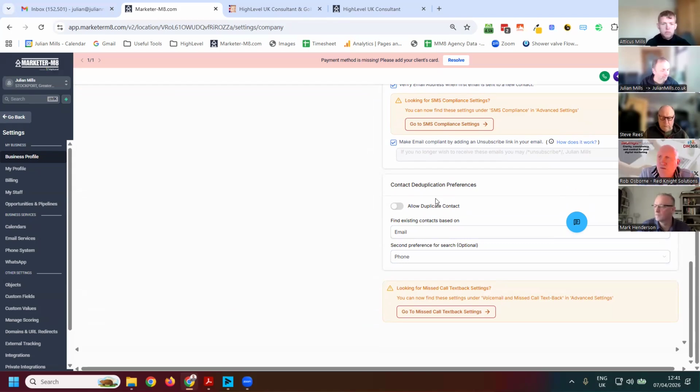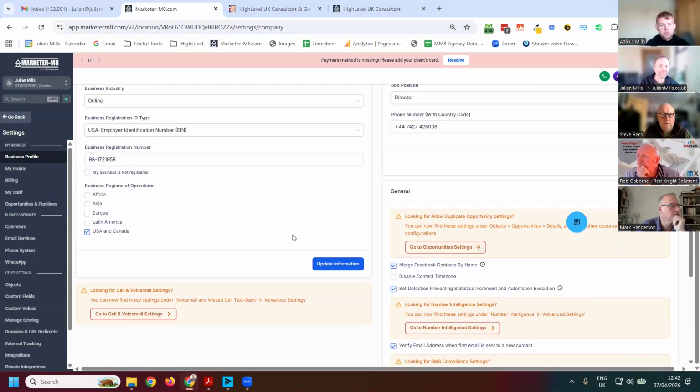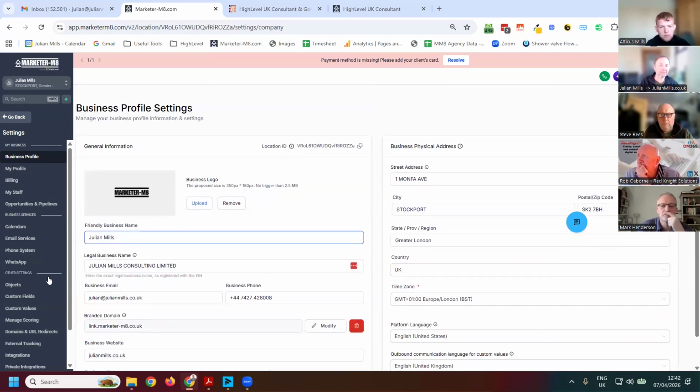Mostly you don't want to allow duplicate contact records on the system, but you can, if you wish, have duplicate contacts. I've never had to do that, but you can if you want. A couple of various settings here for merging Facebook contacts by name. So if someone messages you through their Facebook, you don't get their name, you get their Facebook name. So the system will try its best to merge them. Trying to merge Bill Smith is going to be difficult. We've got lots of Bill Smiths. Bot detection for stats. There's a few settings there to think about. So that's your main business profile.